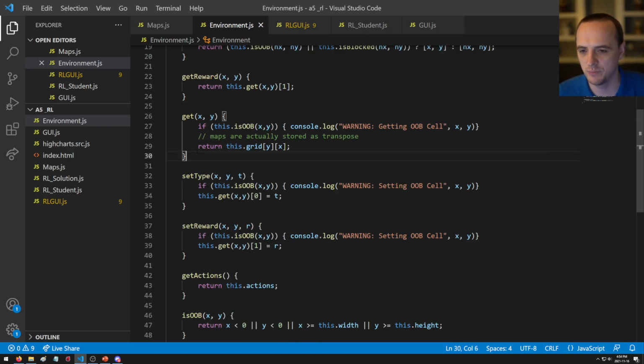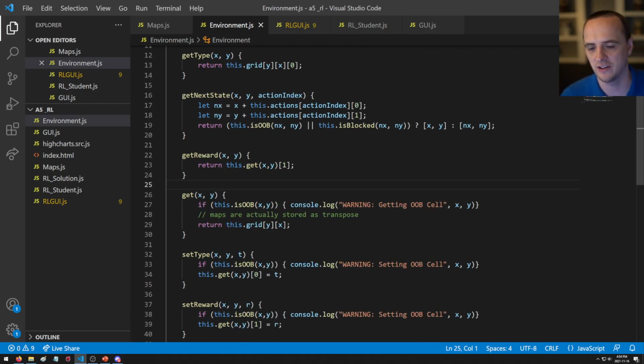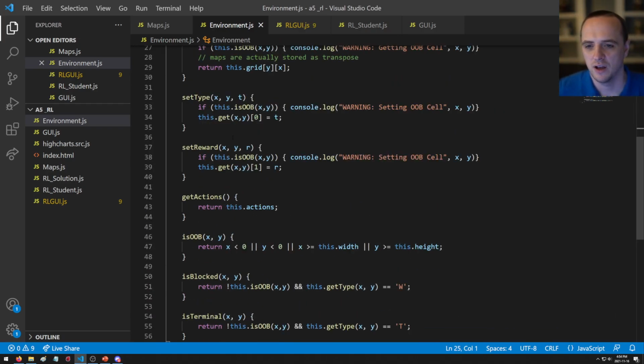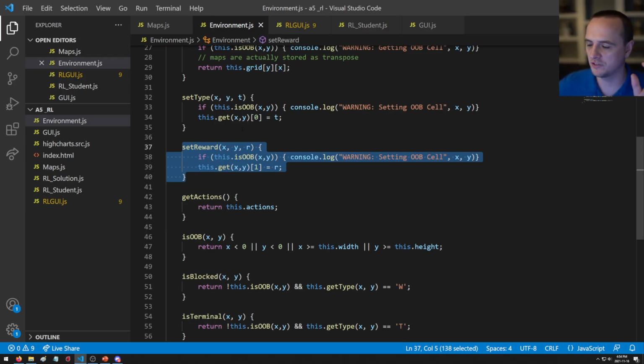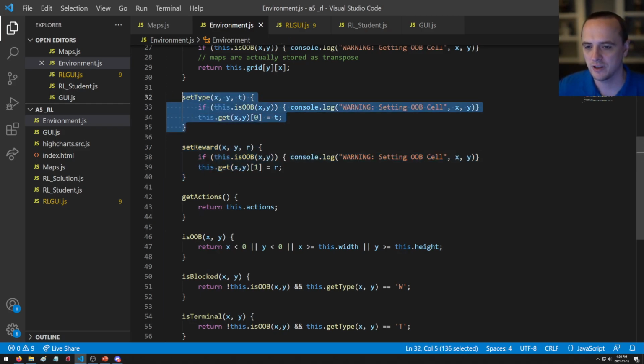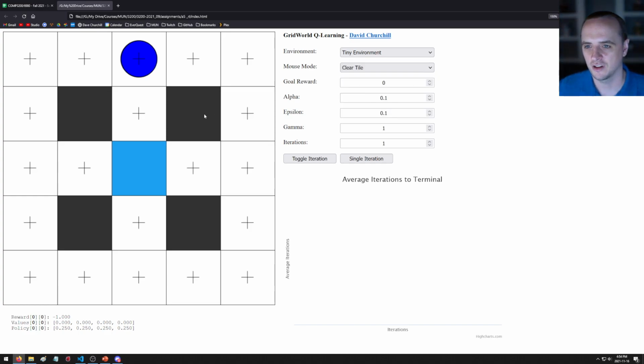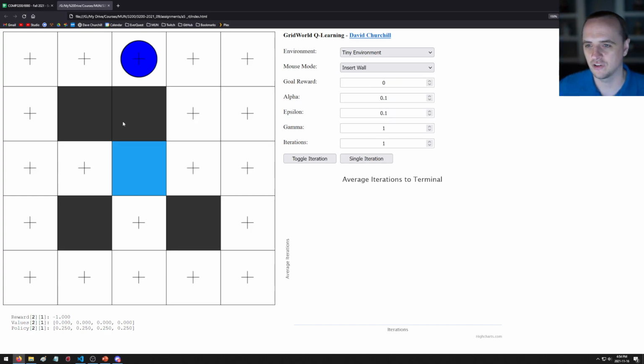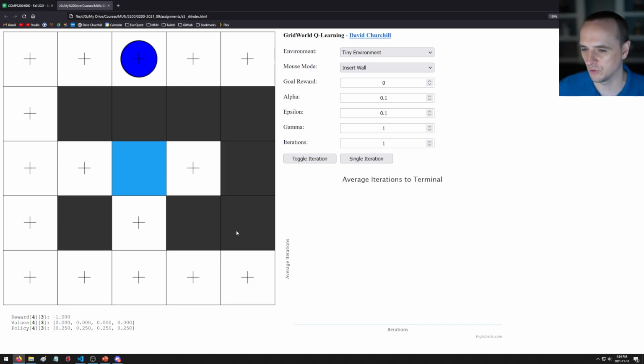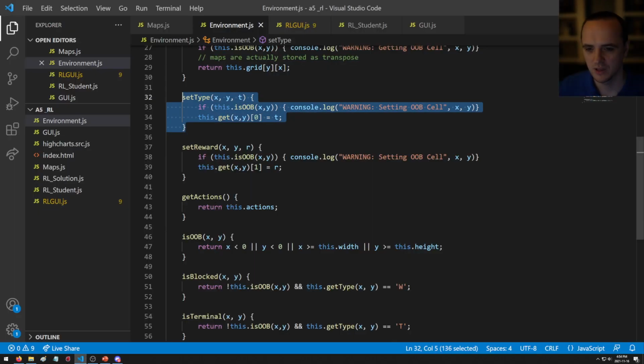Get XY, you'll basically never be calling that because that is used by my other things. Set reward is called by the user interface to set rewards. You are never going to call that function. Set type is also called by my things where I can say clear the tile or insert a wall. That's what set type is doing. So you'll never call that function.